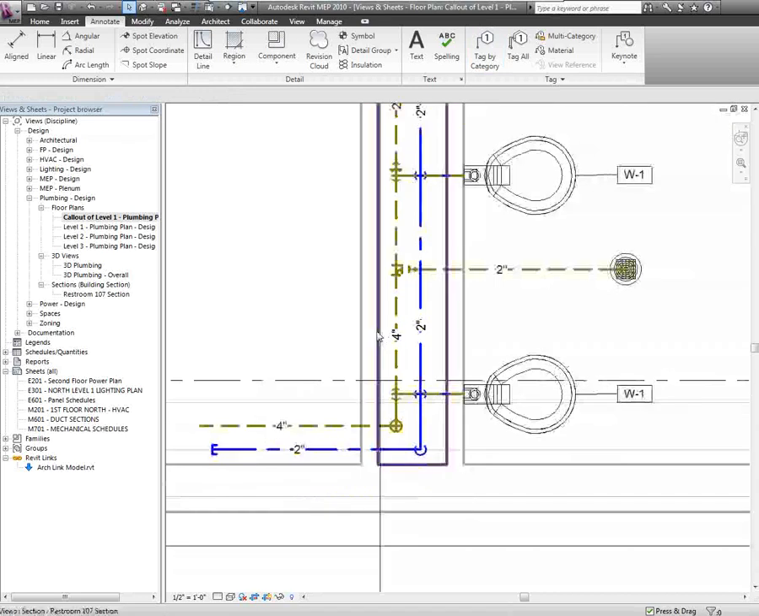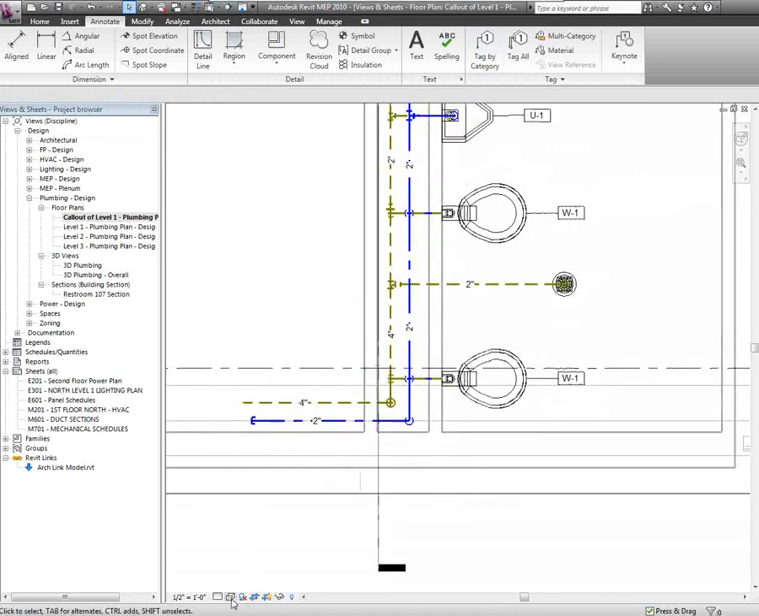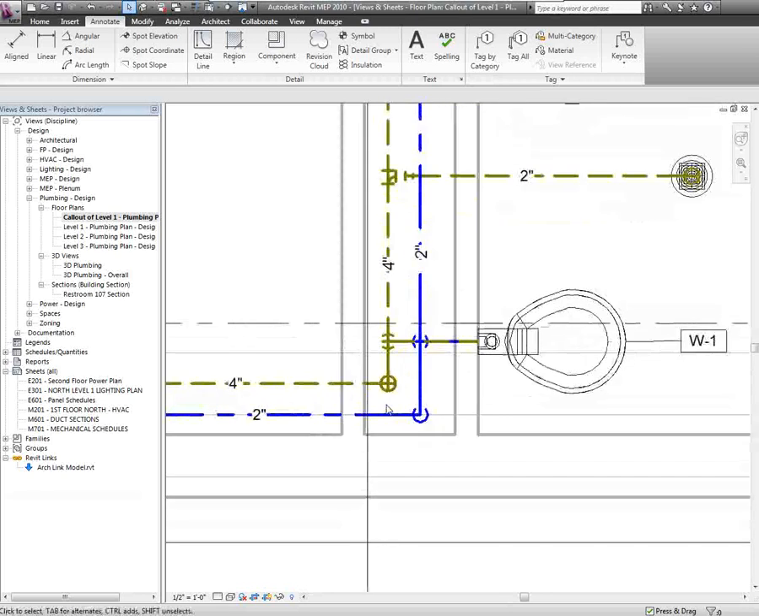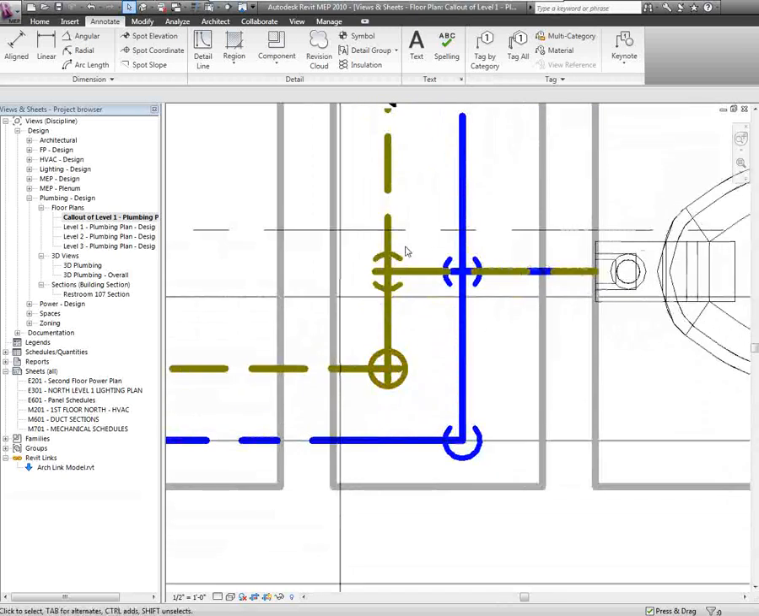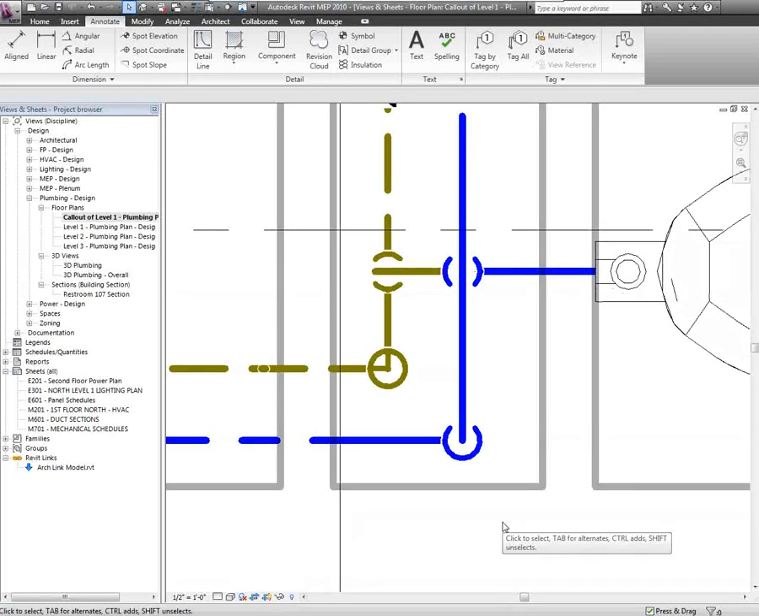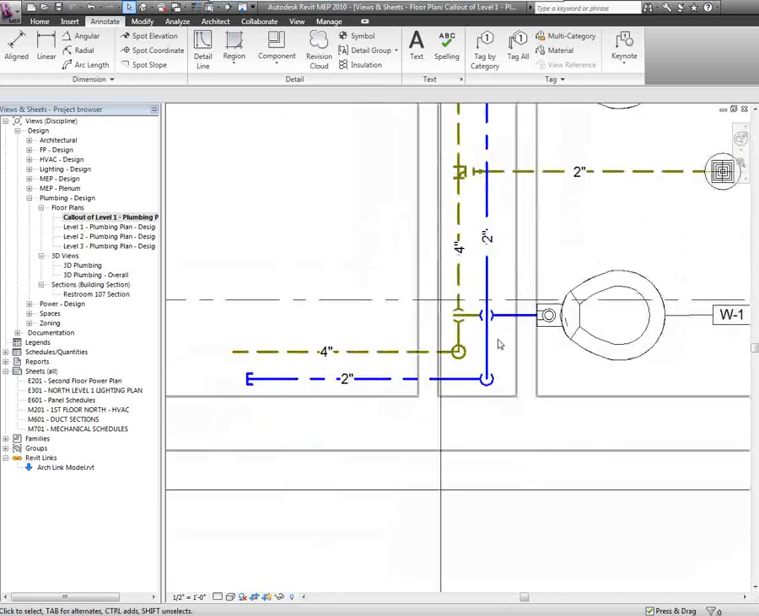Now that I'm done tagging some of the mains here, I'm going to switch back to my hidden frame because, as you can tell, some of these drops and risers just don't come out very clear in wireframe mode. So we're going to go into hidden line, and that's a little bit clearer. We can see what's going on there as far as drops and such.